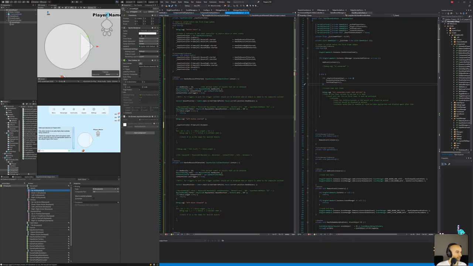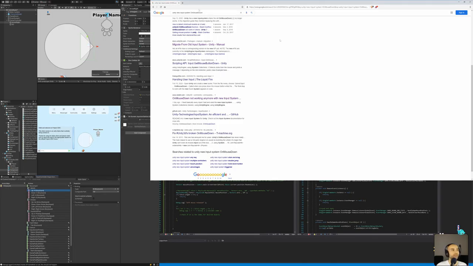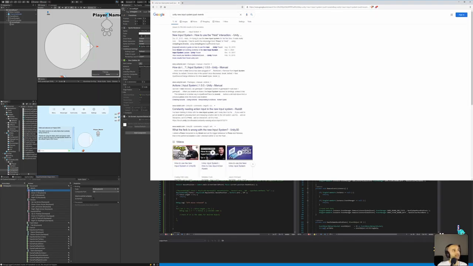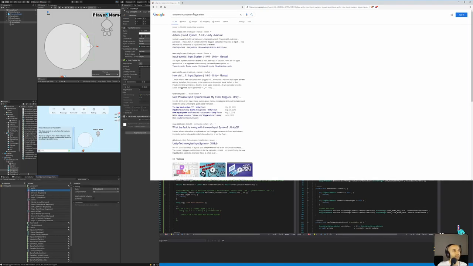Okay, so clearly I don't know. So what I'll do is I will go to a search engine. Okay, and then what I want is Unity, new input system, push events, how to use. Maybe not push events. I think I want to trigger event.